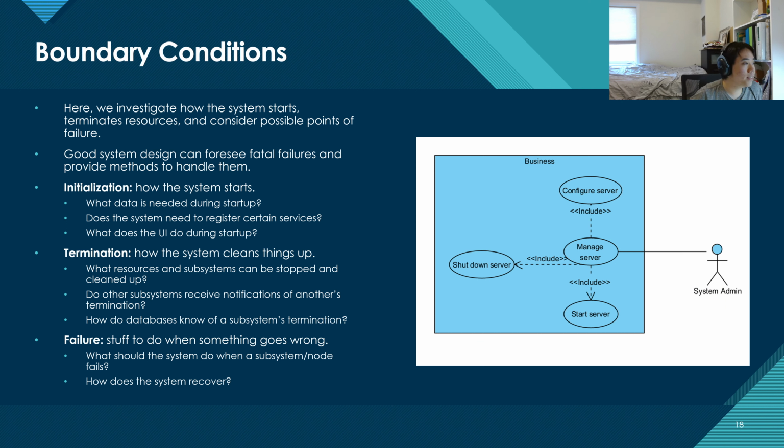The next topic is boundary conditions. This is where we look at how the system starts, terminates resources, and we also consider different points of failure. We use a use case diagram to organize this, and we have to think about the system's initialization. So what do we need to start up properly? Maybe we have to start registering some services. We also have to consider what the UI is going to show us during startup as well.